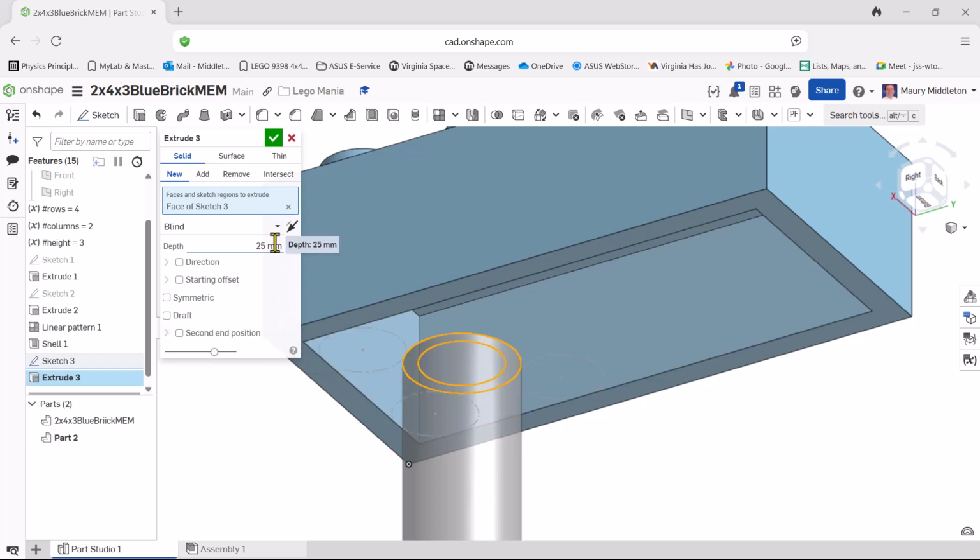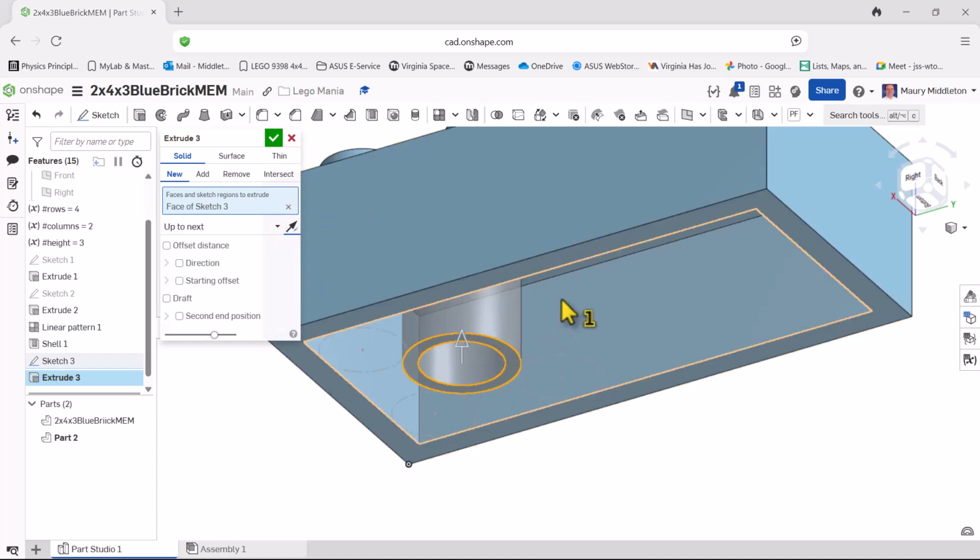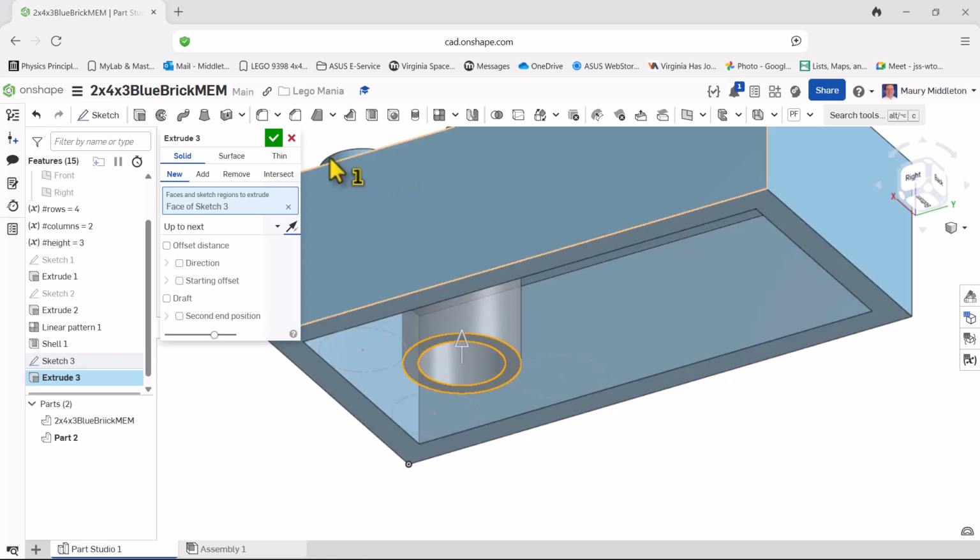I'm going to change this blind and go up to next. And that goes in the upward direction, but right now it's pointing down and there's nothing in that direction. So I'm going to reverse the arrow and it will go up to the top surface. And so I don't have to worry about a dimension for that, which is good. So when I change it to a plate, that will automatically adjust in height as well. So we'll go ahead and click that check mark.